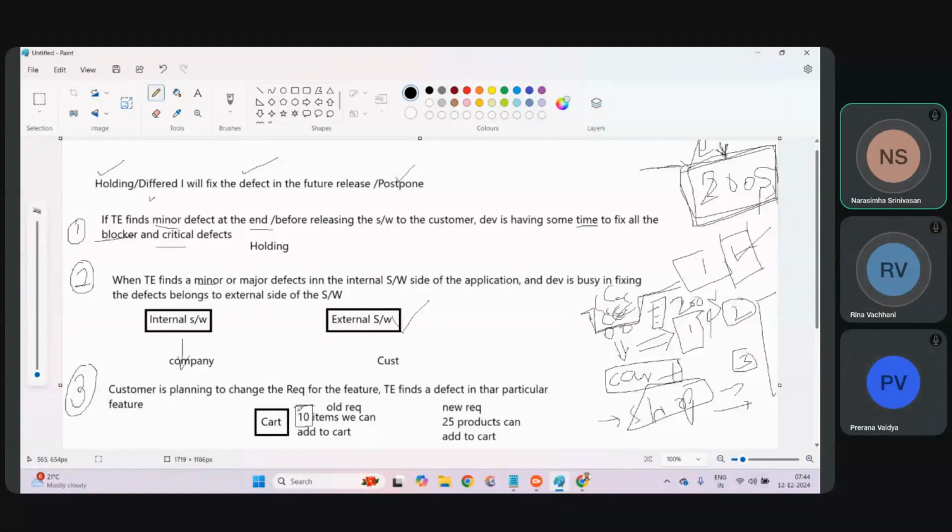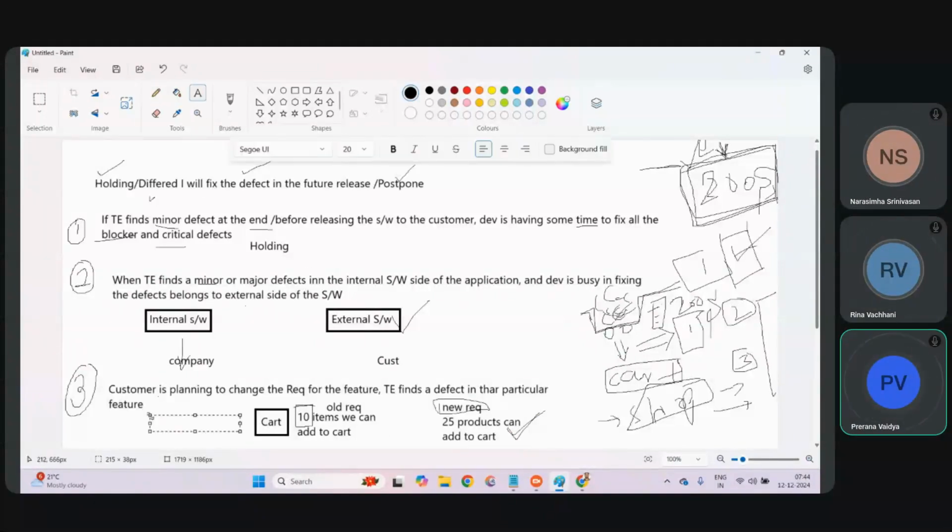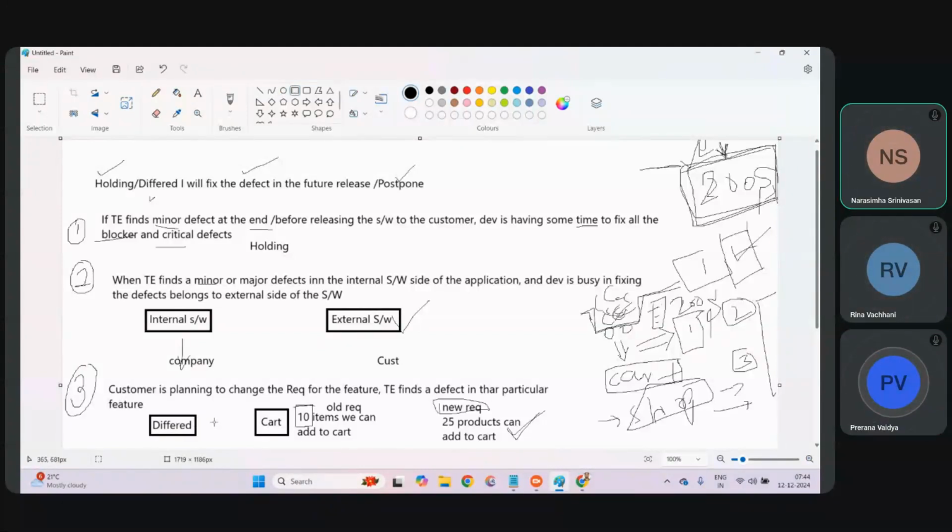Okay, so 10 products we will not add. Where he is telling that in the new requirement 25 products we can add, if we find a defect at that time, the developer will say, I will mark it as deferred, or I'll fix the defect in the coming release, because anyhow we have to change the code. At that time we will change it. That's it, a simple way of fixing the defect. If you don't have any other work, obviously you have to fix it. If he has any blocker or critical defects, then he can make it deferred. Okay.